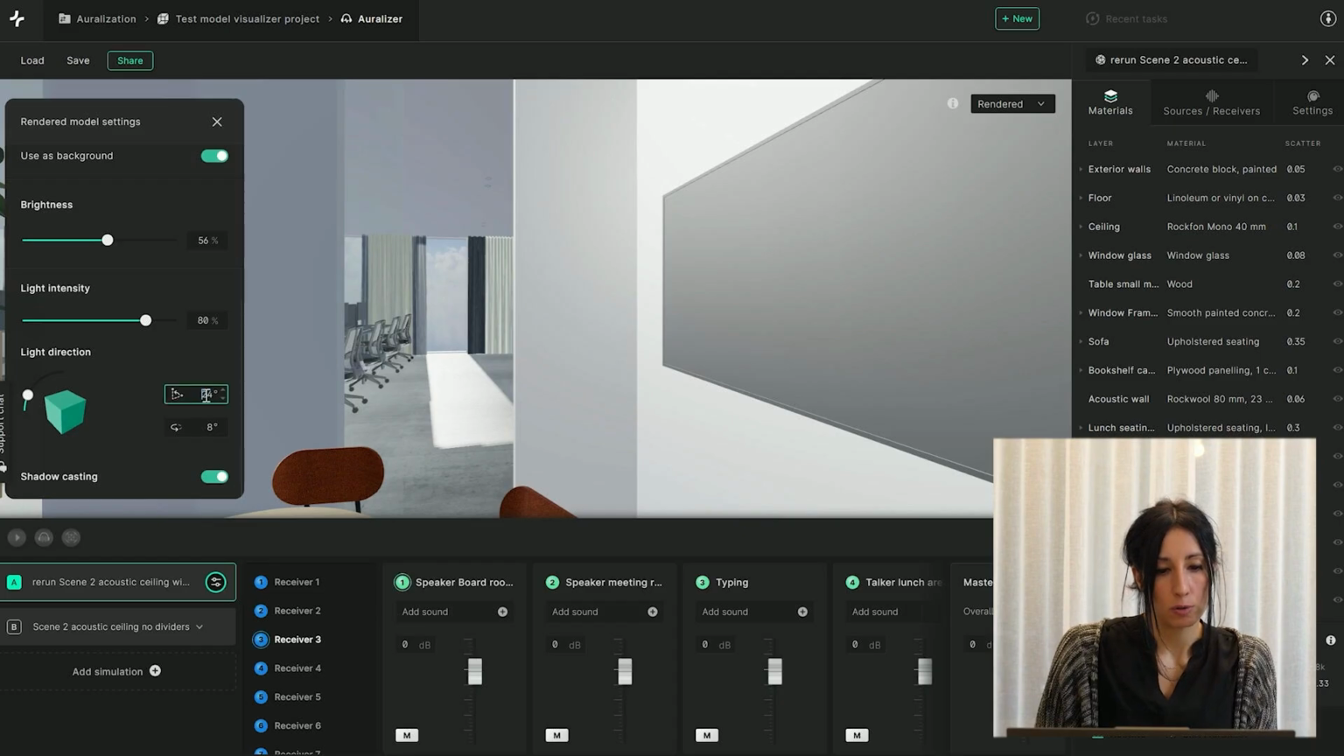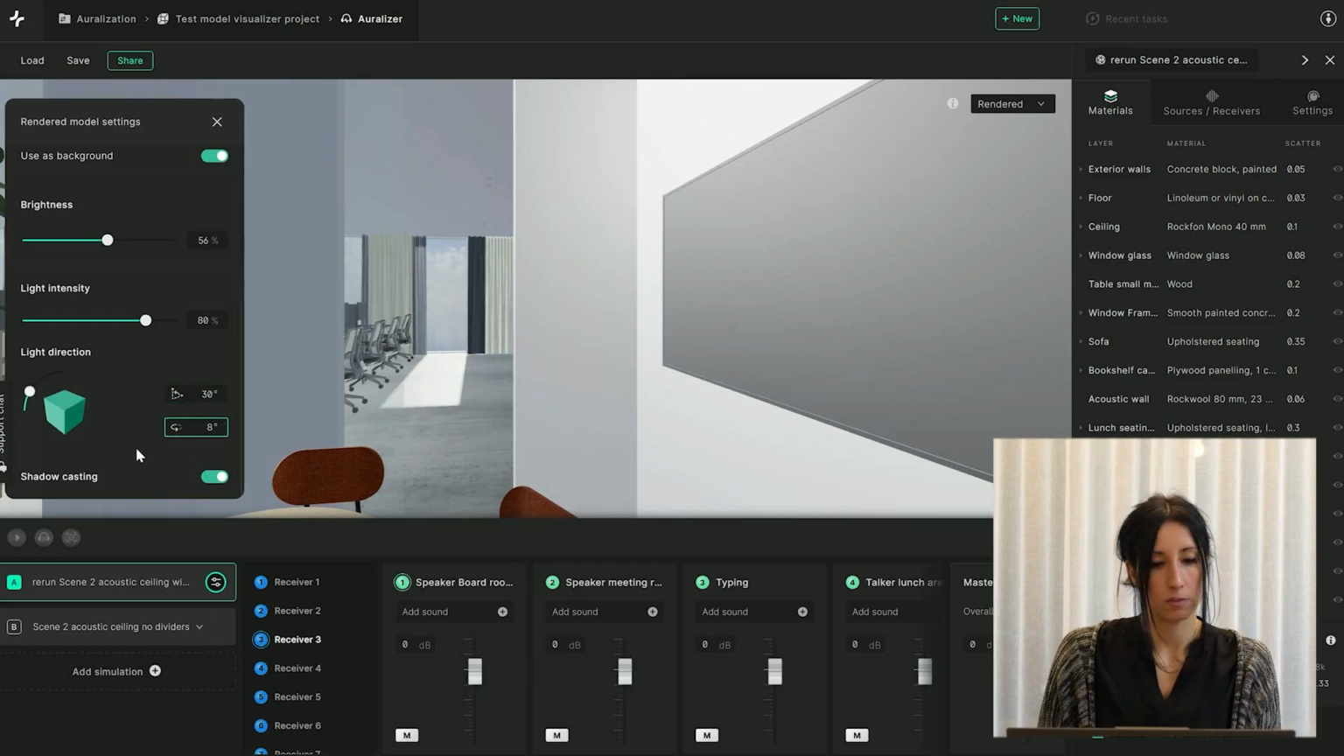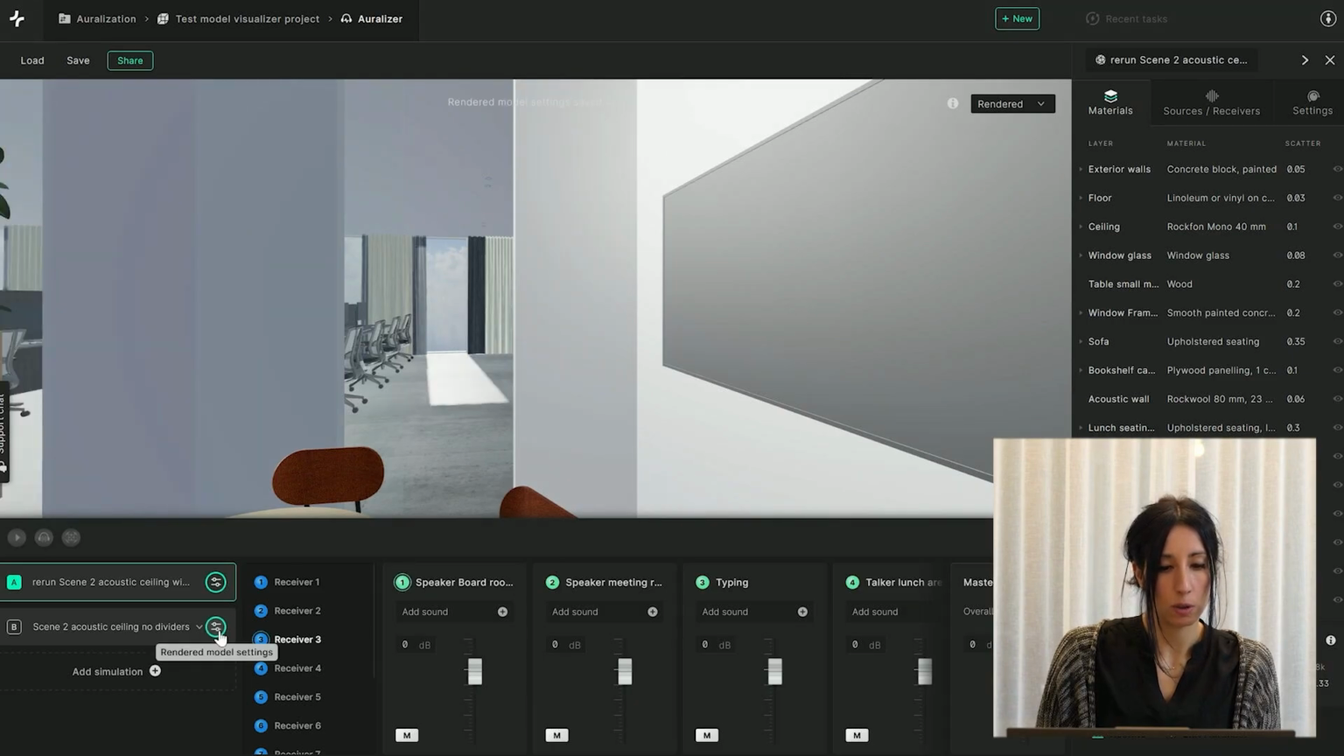You can also, of course, use the input numbers to make sure that this is matching some other previous assignment for the model. And this is it for the settings. Now we can have a look at the two models.